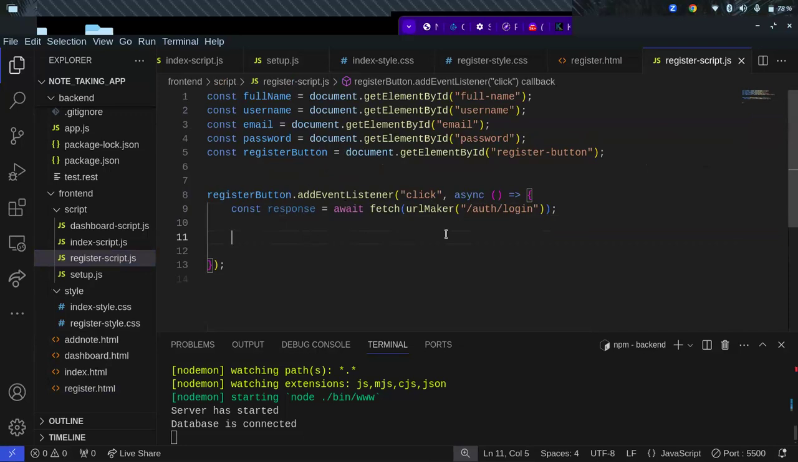So let's see, what is the next thing to do? We would say register. And our register accepts a method, a post method.